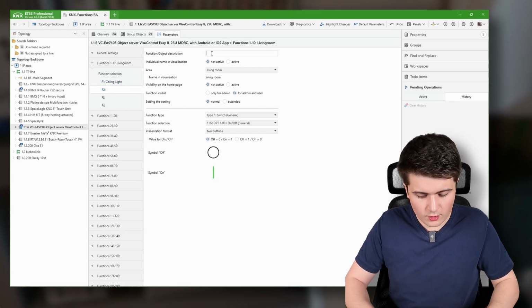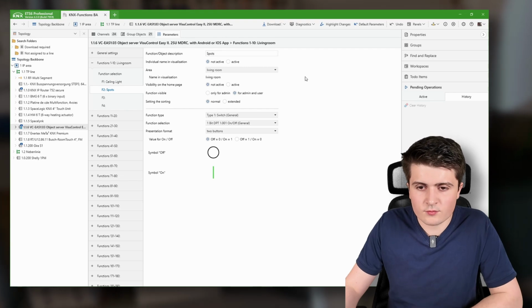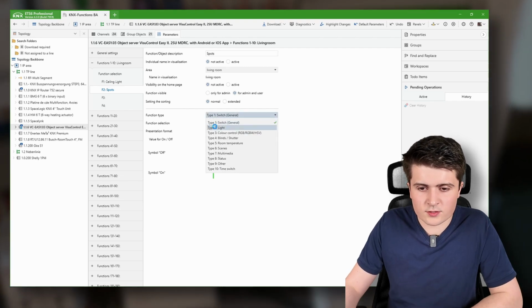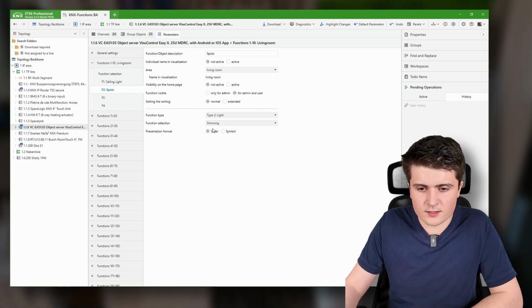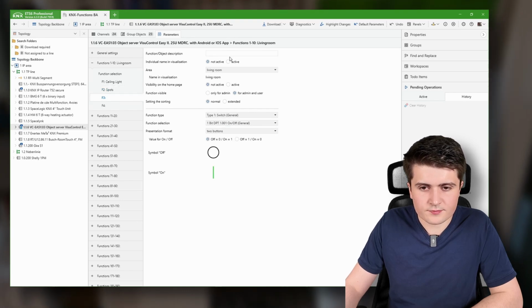Now besides that, I also have a dimmable light, which I quickly configure, so also type as light, and now here in this case it's dimming. And here I want to have it as a slider.